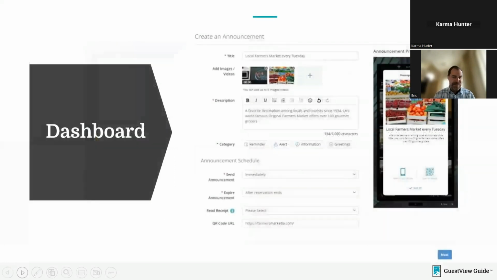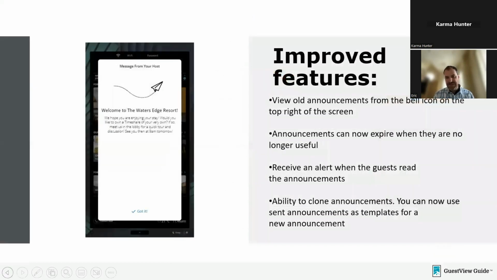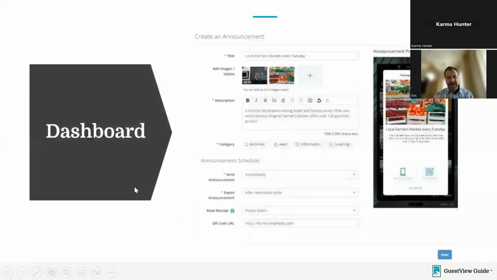And now we also have the ability to clone old announcements as well. So let's say you have a previously sent announcement, you had a birthday, happy birthday, and you want to use that again for another guest. You can go through all of your old sent announcements. You can clone one of those old announcements and use that as a template for your new announcement to your other guest.